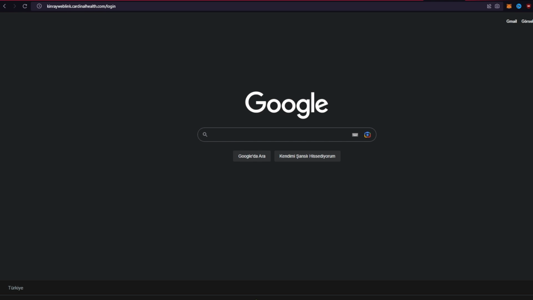Actually, it's pretty easy to log into your Kinray Weblink account. Open up a web browser of your choice and type in kinrayweblink.cardinalhealth.com/login and press enter on your keyboard.